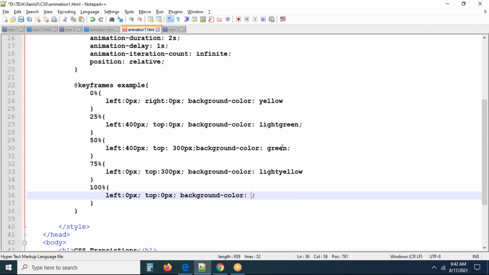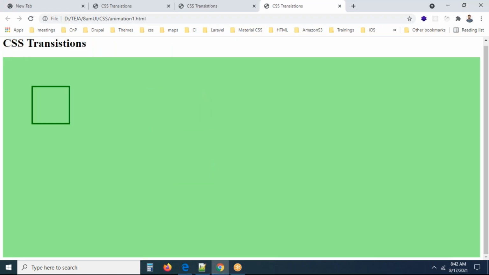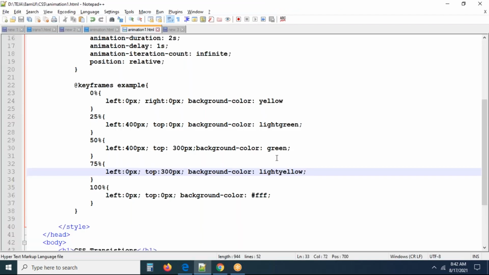Let us provide some hash triple F code. Okay, white color will come there. Now you can check this. What is going to happen exactly? This time background color also will be applied. Now you can see background color is also getting applied. The light yellow is not working, so maybe I need to make it yellow at 75%.